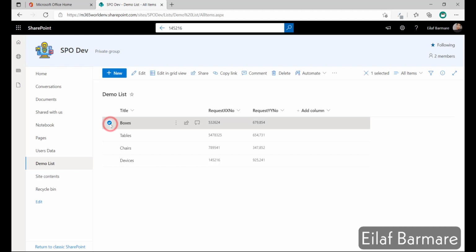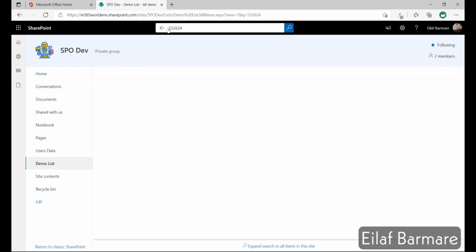So let's take an example for this list item. Let's try to search by using 532624. Hit enter. We're getting the results. Let's try to do the same by using the name. That is also searchable. Now let's use this value, which is from the request YY number column.